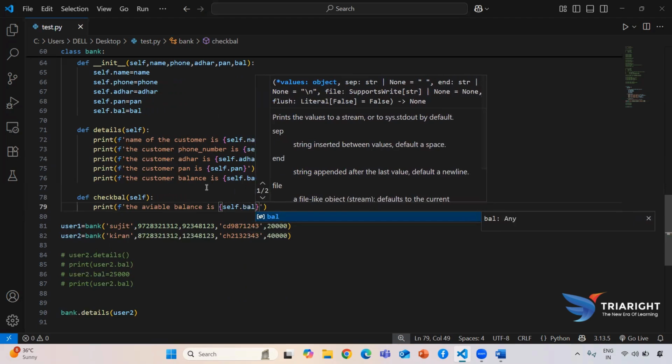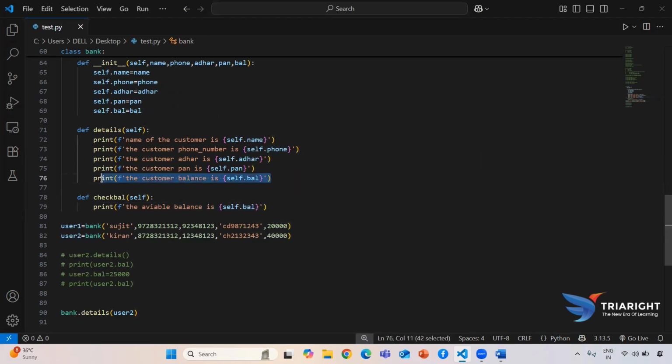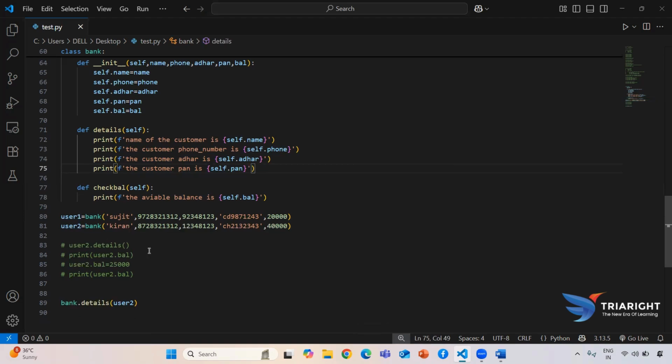Why am I creating another function? Because there might be a chance that after your deposit or after your withdrawal, the balance needs to be affected. Every time this value will not be fixed. That's why I'm creating a method here.